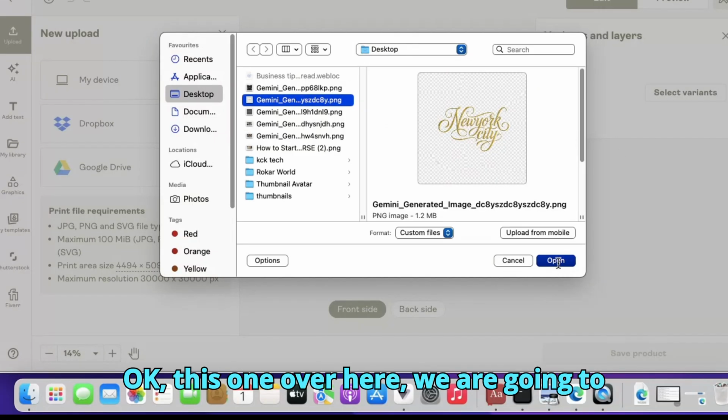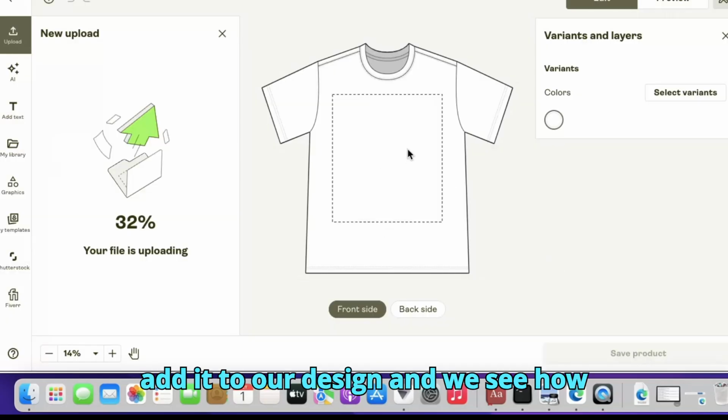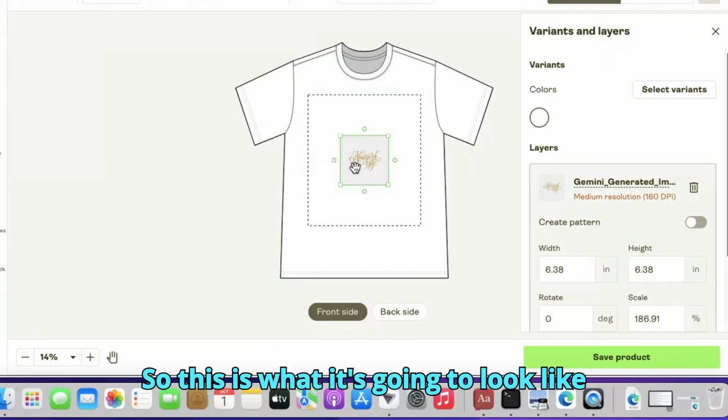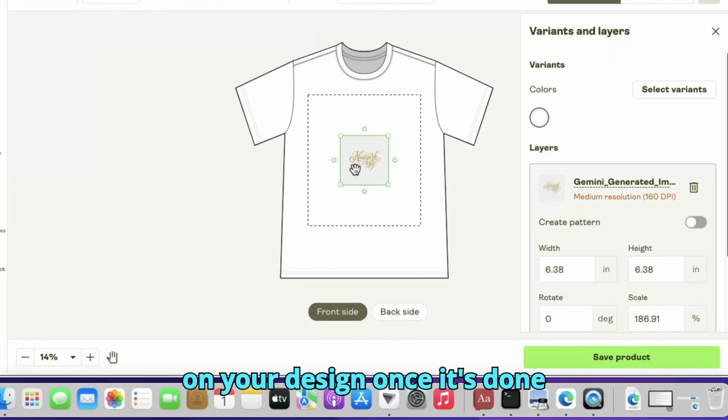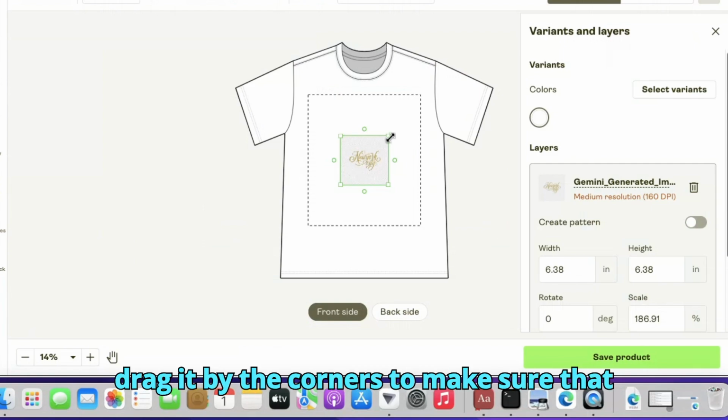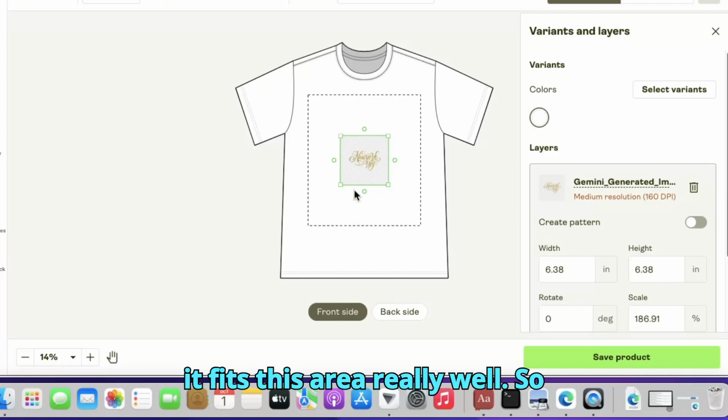This one over here, we are going to add it to our design and see how it turns out. So this is what it's going to look like on your design once it's done uploading. All you have to do is drag it by the corners to make sure that it fits this area really well.